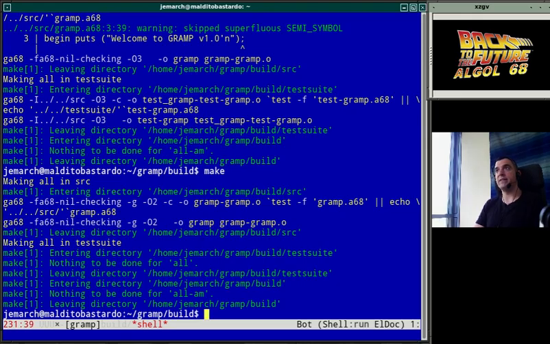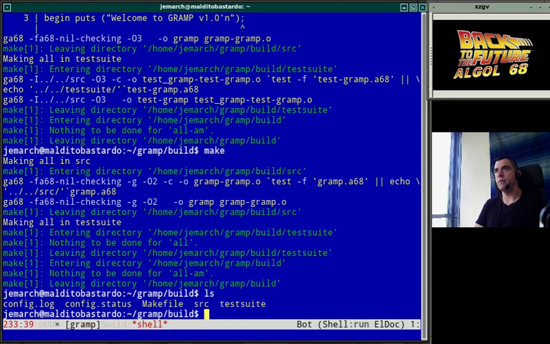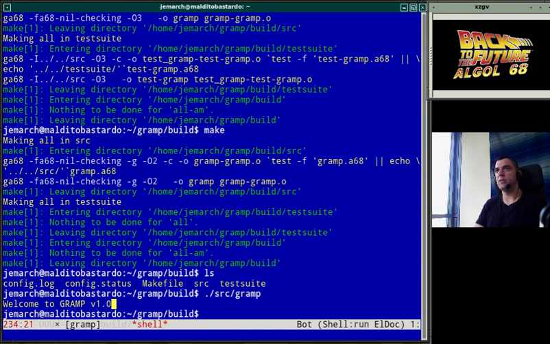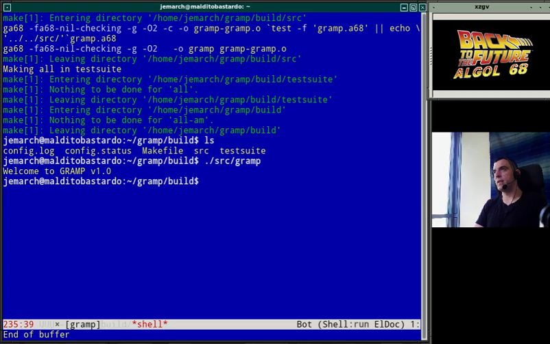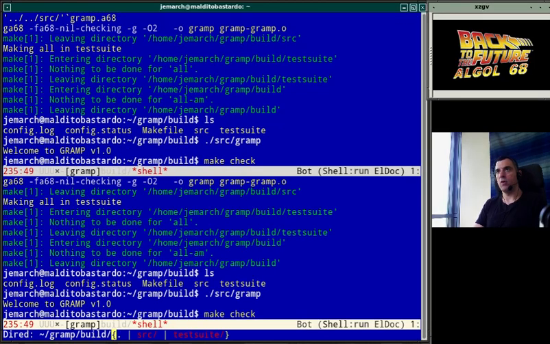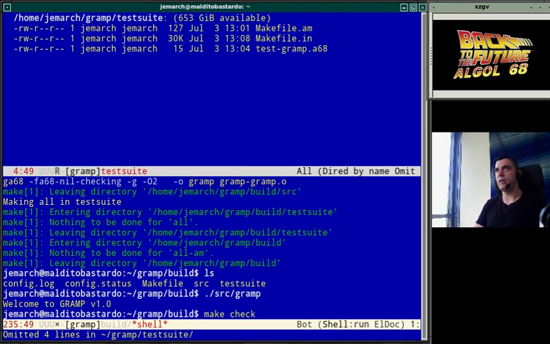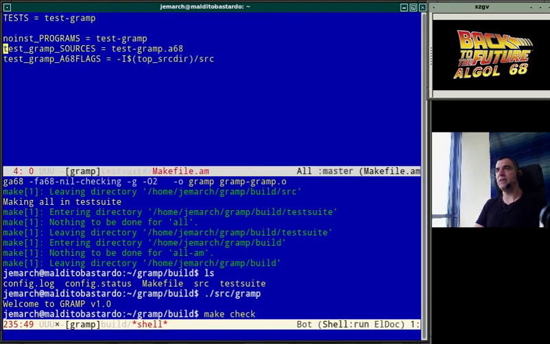Cool. So basically, this compiled the program. Now the program is here, src grump, and if we execute it, we get the greeting message, and it does nothing else. Now, if we do a make check, it's going to do two things, as we saw. It's going to first build the test program, and then it's going to execute it.